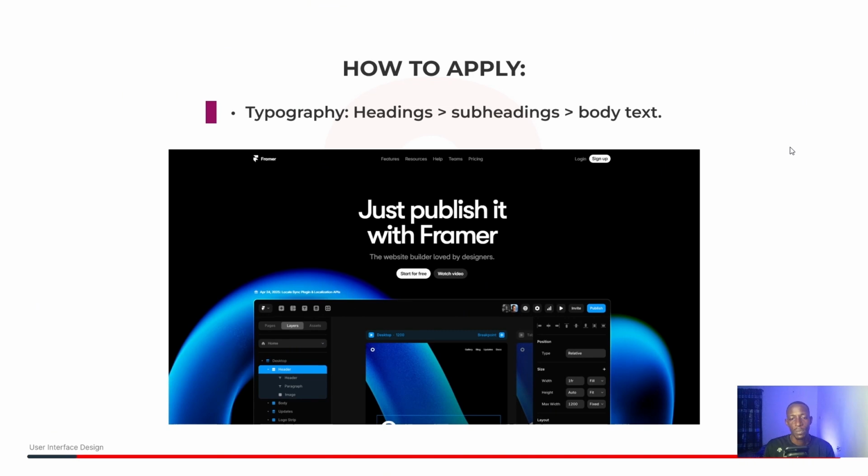Another way you could express visual hierarchy is in typography. Heading, subtext, body text. This is similar to size that we just said, because typography is text, it is font, and it is size. So you notice the typography of the "Just publish it with Framer" is different from the rest, and it commands that attention also.